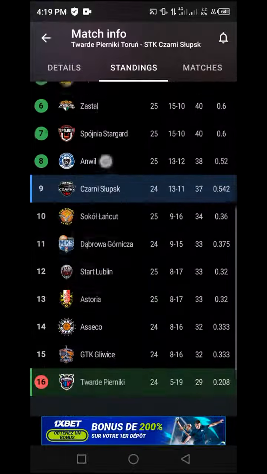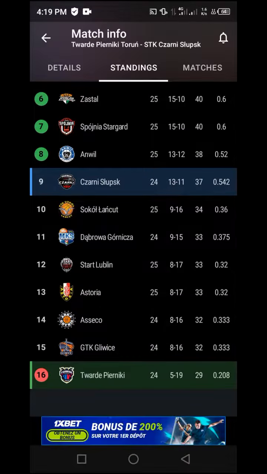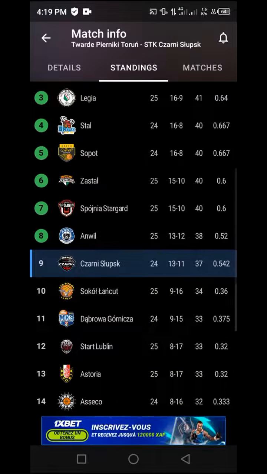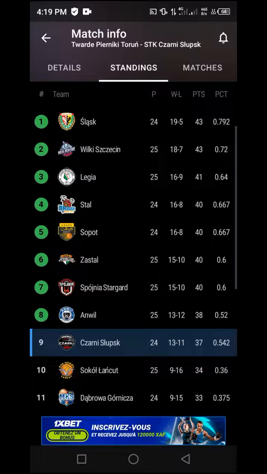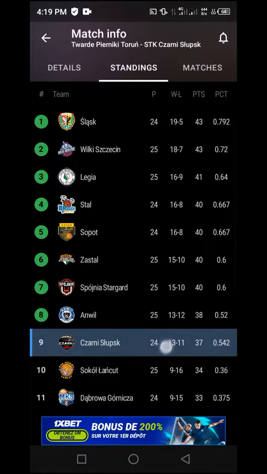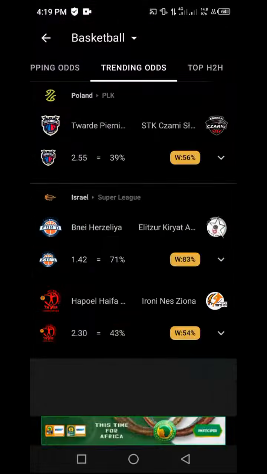Once you are here, what you want to do is to locate the position of this team on the standings and see where they are found. Now in this case, we have the favorite team in the 9th position. They have played 25 games. They have won 13 and lost 11 and have 37 points. Let me go one step back. I think I've made a mistake.